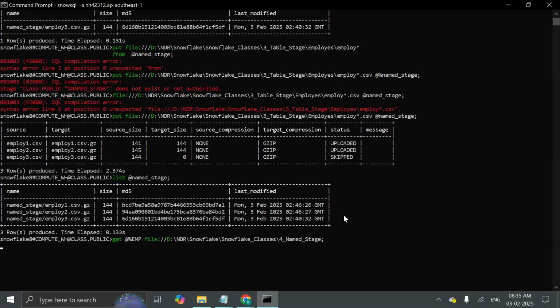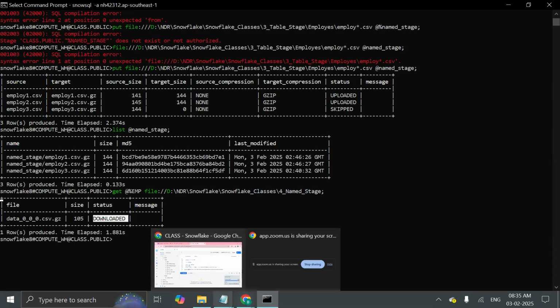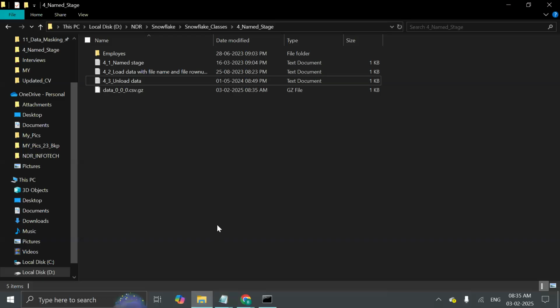Now observe this. When you execute, now what it is telling: downloaded. The file is downloaded now. Now observe this here. Go to the path. See this. The file has been downloaded. The file is available now, right? The file came. So this is the process.